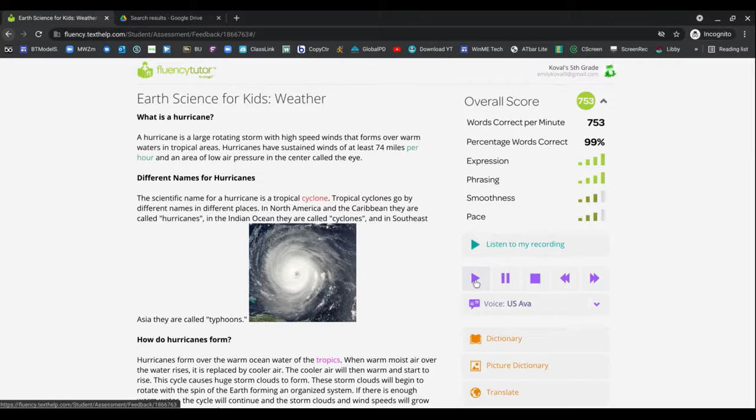They would have to go back to where they found the specific article, because remember, this was a passage the student found themselves and sent you. So they'd have to go back to, in this case, Ducksters, click on the Fluency Tutor extension and re-record themselves and hopefully make some of those corrections.